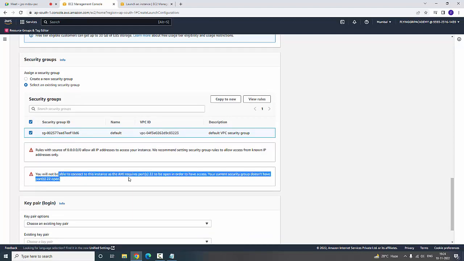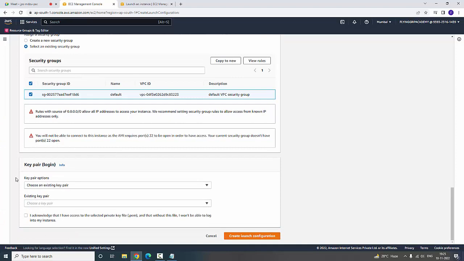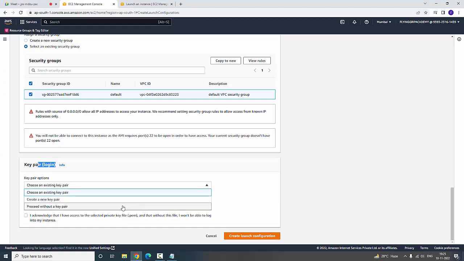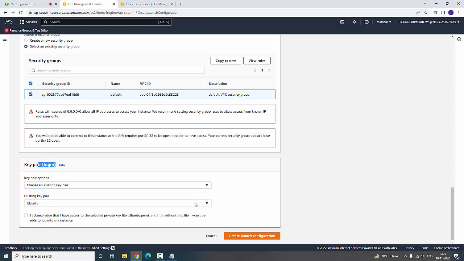Now you will not be able to open port number 22 in order to have access. It doesn't have port number 22, but it doesn't matter. Now key pair. Key pair means, do you have any password or not? Which password do you have? Do you want to proceed with the key pair, or choose an existing key pair which we have already given to.